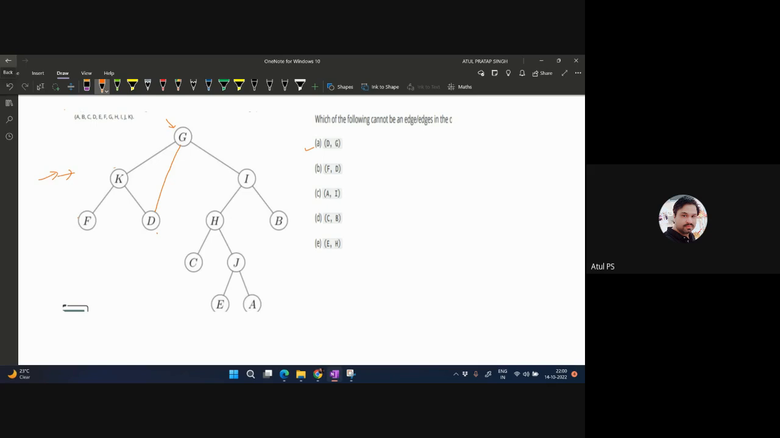So we are performing DFS with DG. DG will form a cycle, right? So it won't be in the DFS. The question is asking which edge cannot be in the graph. So for example, if this edge is connected and you traverse the graph, you will get the same tree for this.